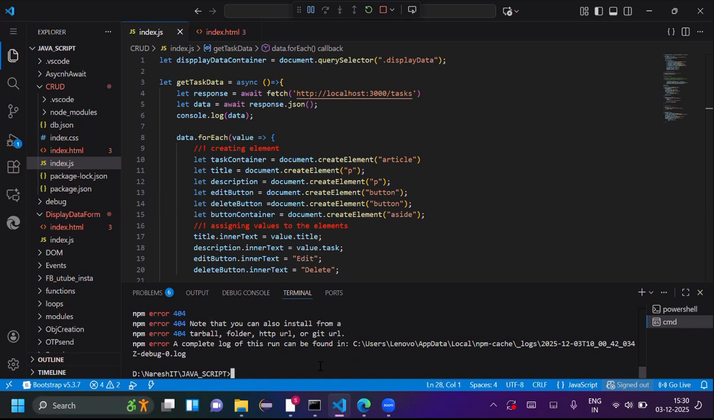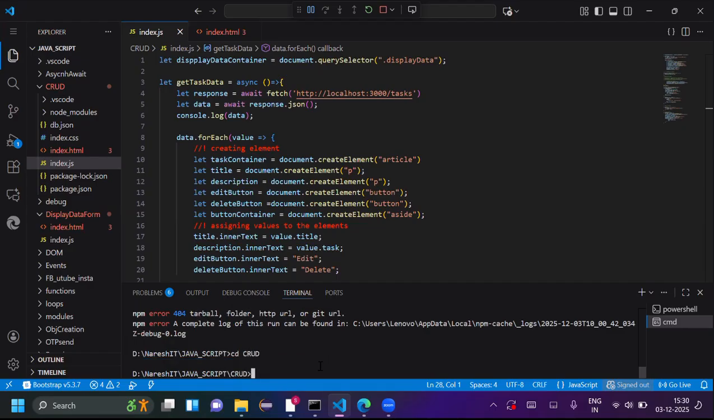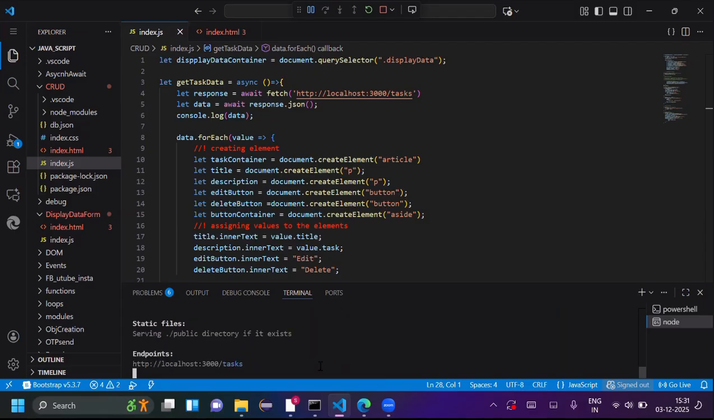cd space CRUD. You write the file name like that only. Enter. ओके, फोल्डर नेम। Now write the npx command again once again. npx json-server --watch db.json. Yeah. Okay. Now go to the web page once more.